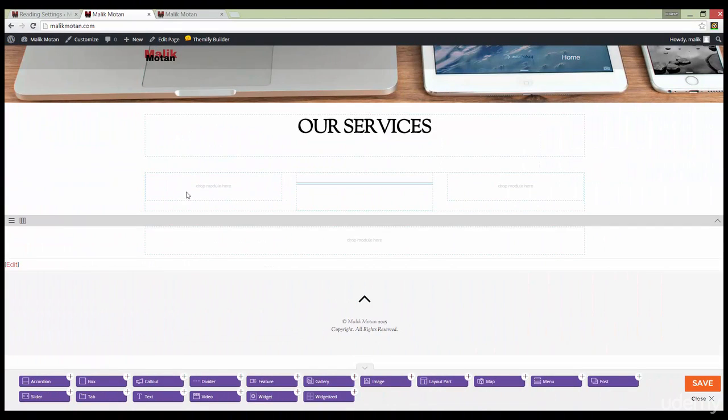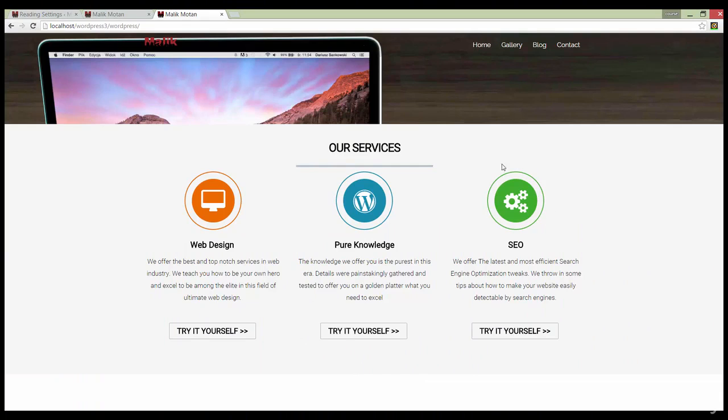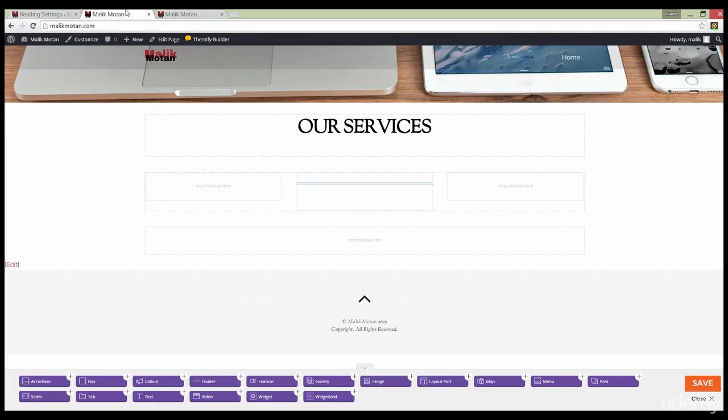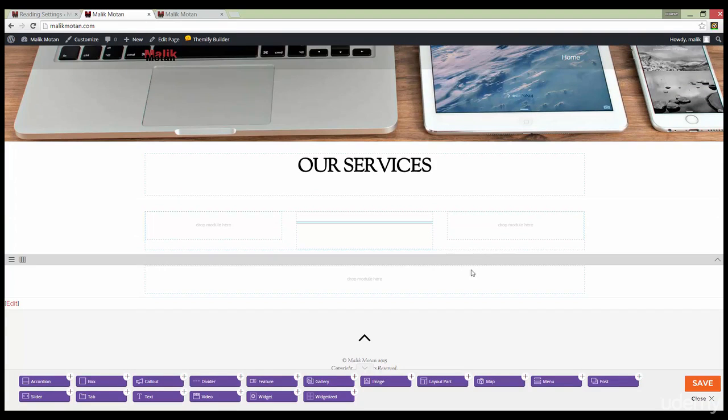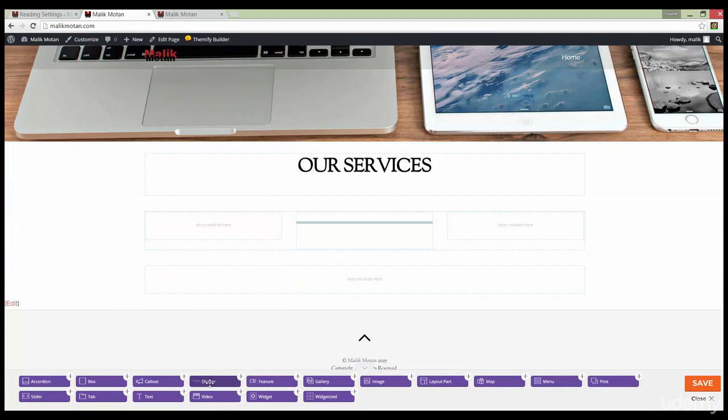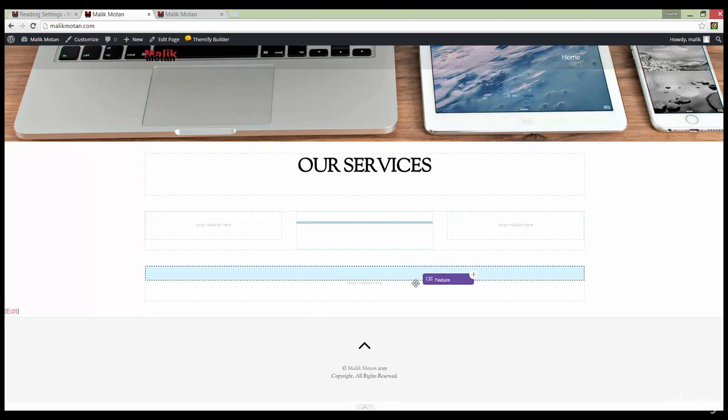Now we will add in these three featured icons with these transitions and the text, as well as these buttons down here. Let's start with the first one. First, select the feature, click and hold it. Now drop it here.